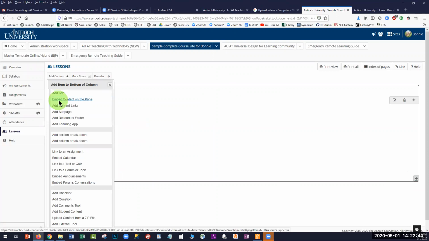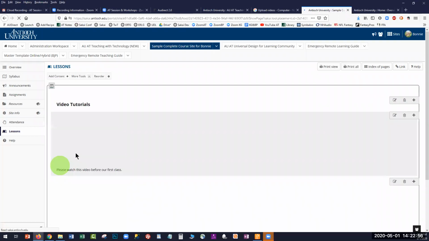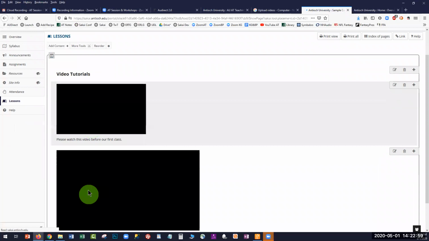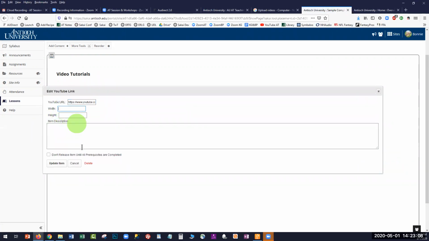So when you embed content on the page, your only options are to browse to a file, which I don't want you to do because a big file Sakai won't like. I just paste in the URL. By default, it makes it a certain width, which I think is 640 pixels. Then I just scrolled over here to the edit button to edit this widget. And I told it what width I want it to be, 500. Or you can give it height. Don't give it both, because it will shrink it proportionally if you just give it the width. And I also wrote in here, please watch before class.